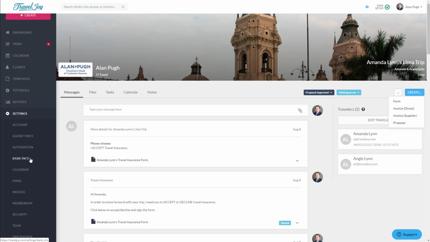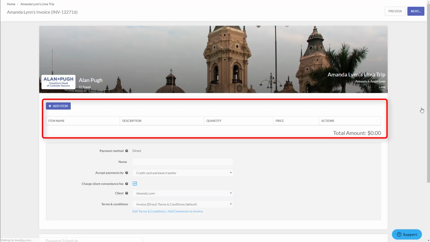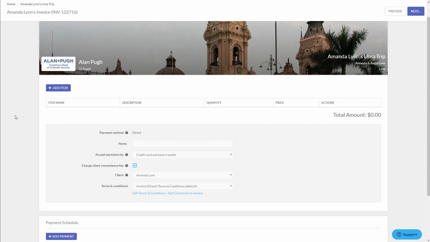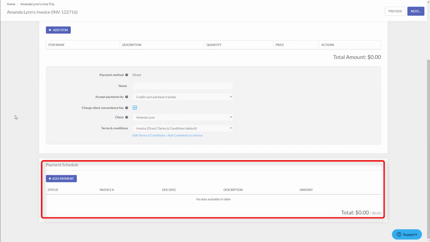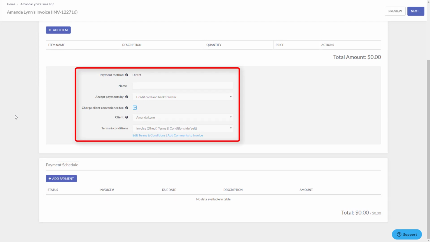Regardless of which type of invoice you create in TravelJoy, the invoice consists of three parts: the item list at the top, where you add airfare, lodging, tours, and other pieces of the client's travel experience; the payment schedule at the bottom, where you add the deposit and schedule all required payments due from the client; and the gray settings box in the middle.